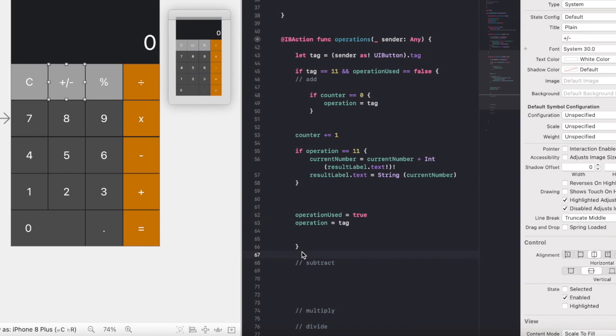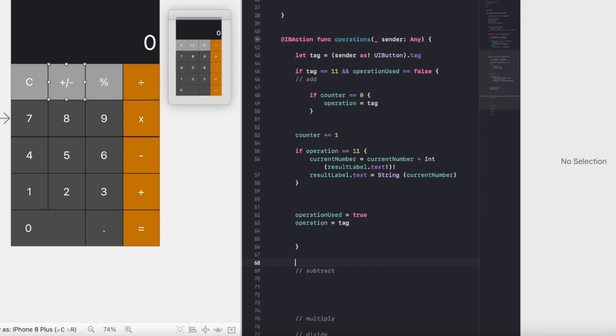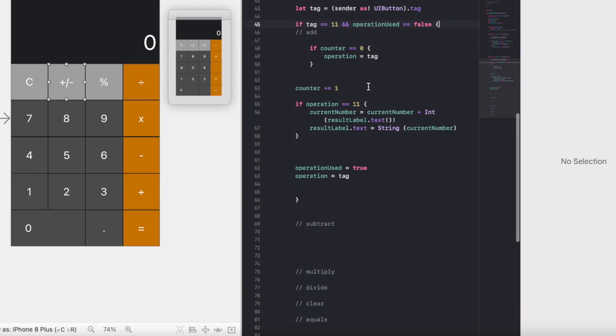So our first job will be to make an if statement right here. There's some kind of conditional that allows the code to run through a certain block of code when the subtraction button is clicked. Obviously we need a different functionality for each button. Like we did with the addition one, we said if tag is equal to 11 and operation used is false. So we're going to repeat that same format just with subtraction using its tag. Since the subtraction tag is 12, we're going to say if tag is equal to 12.